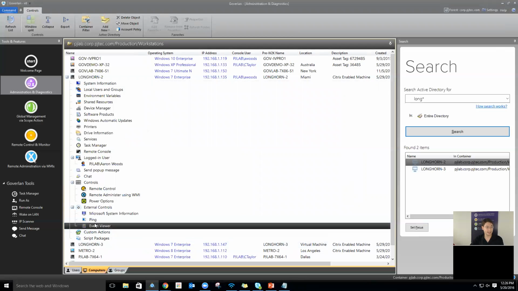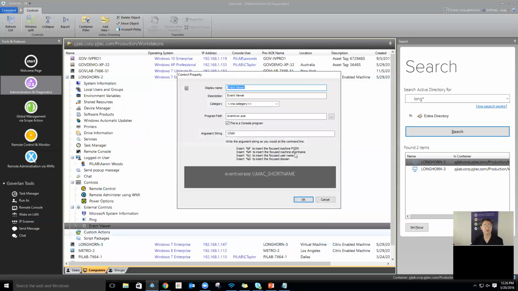And again, setting them up is fairly straightforward. There's some good documentation, but here, Event Viewer is a console app, so I'm just going to pass through the application name, and I'm going to say, I want you to focus on this machine that I'm looking at right now.